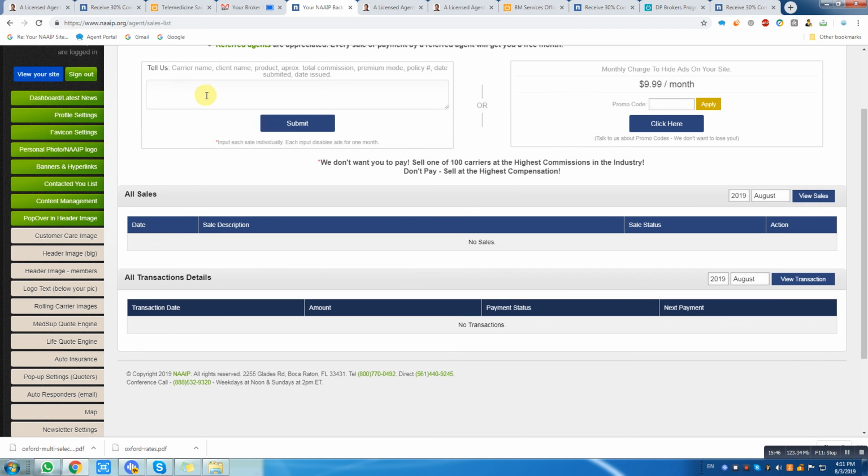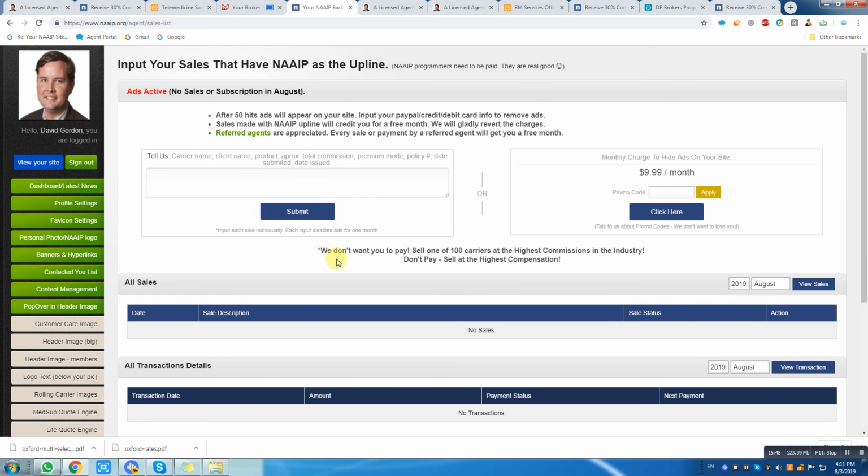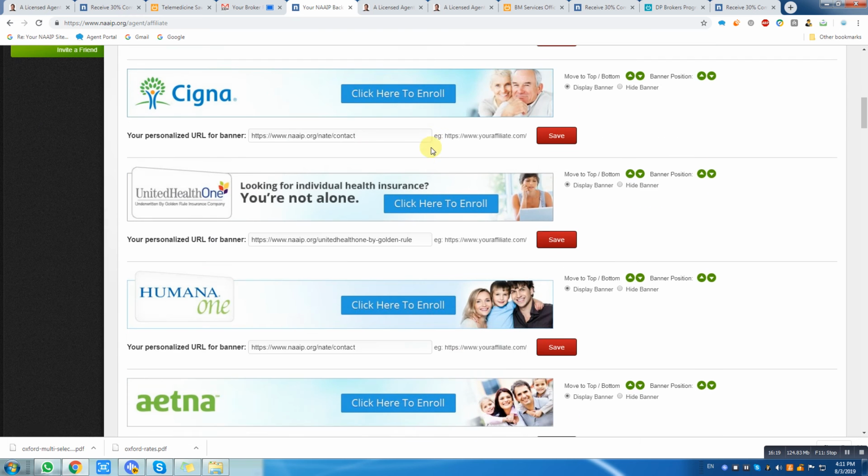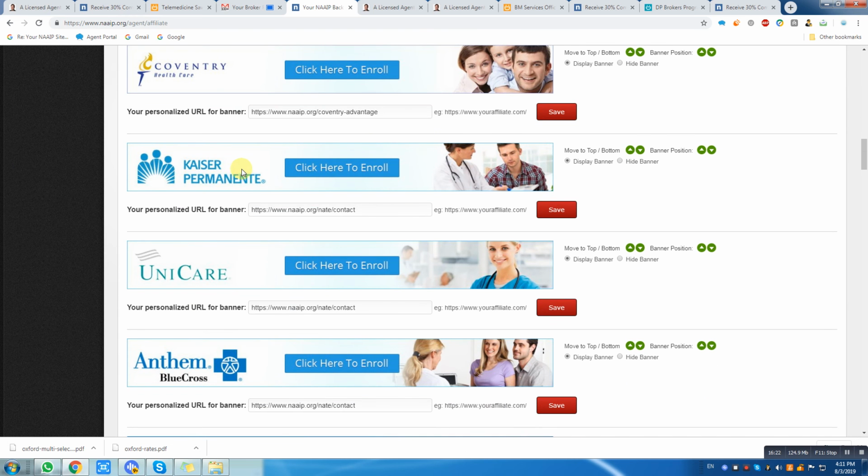Okay, but in the meantime, this is one company that we're pushing, but you're more than welcome to be familiar with all these buttons in your back office. I'll click banners and hyperlinks. It's really just an example, especially if you represent health companies, Kaiser Permanente, Unicare, Anthem, Aetna, Humana One, United Health One. You'll put your enrollment website in this little box, press the word save. Instead of hide, which it'll be on your system, press the word display. You'll move it to the top, move it to the bottom.